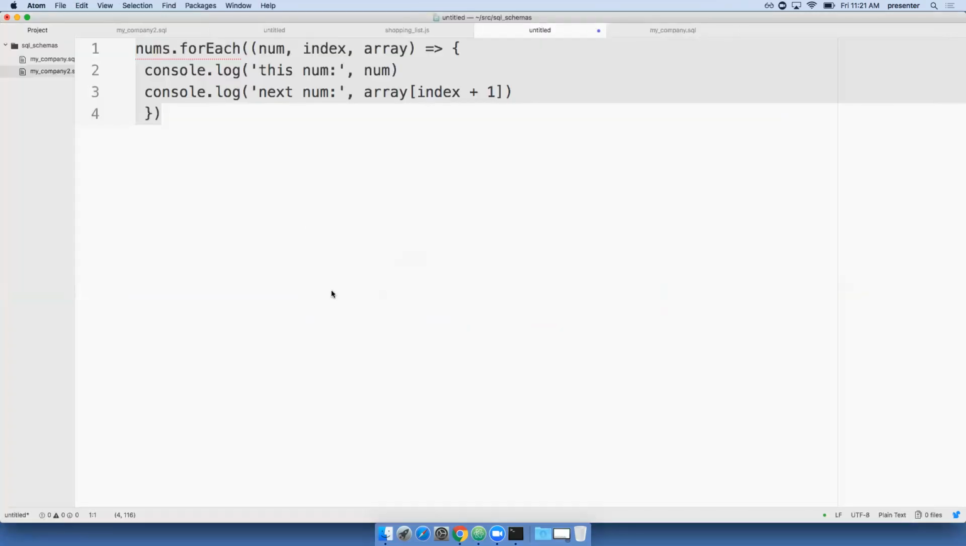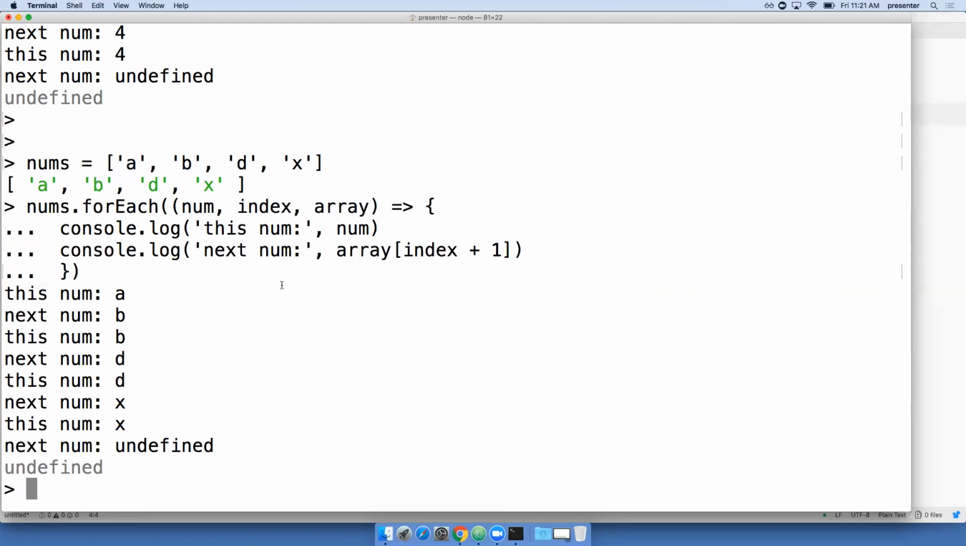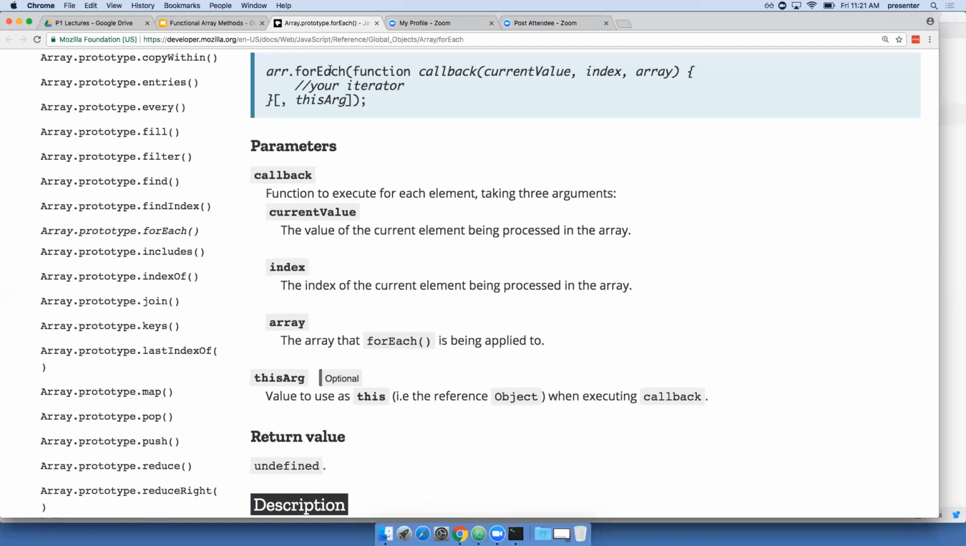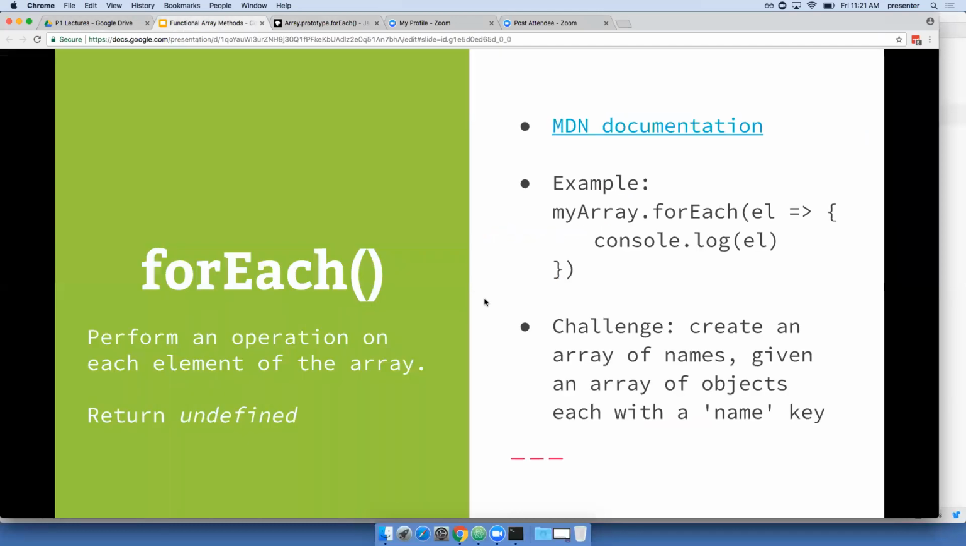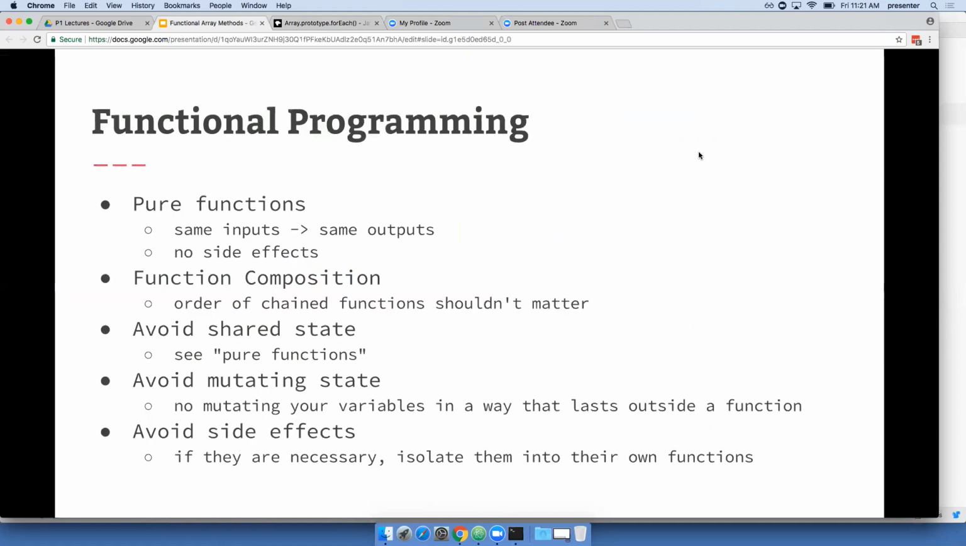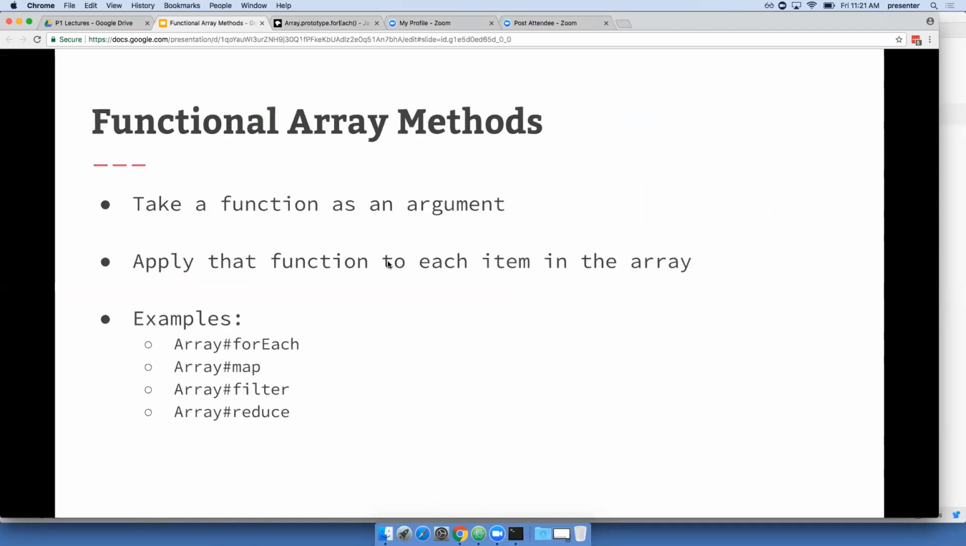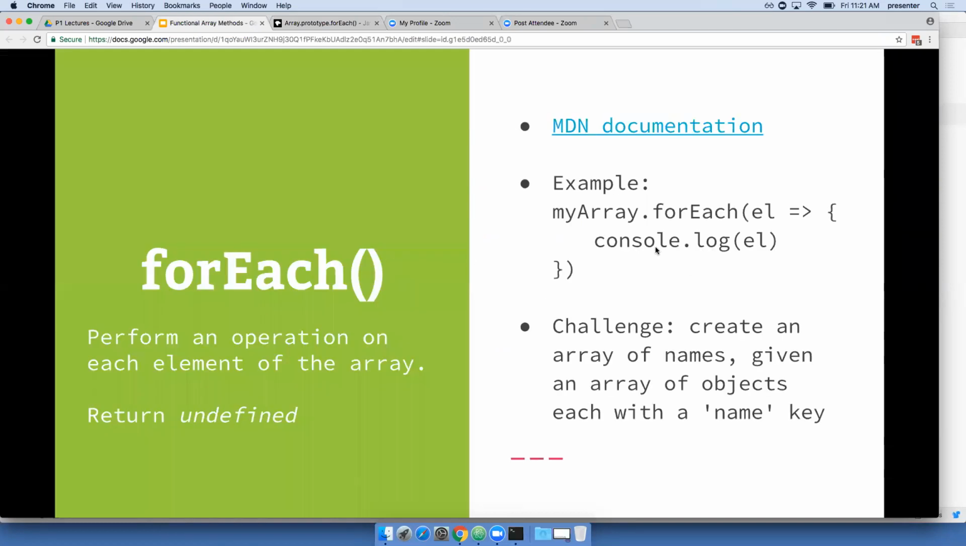All right, cool. So forEach, we're just running something for every item in the array. And the forEach that I have here is just console logging every element. Notice that you don't have to put that index and array if you're not using it.